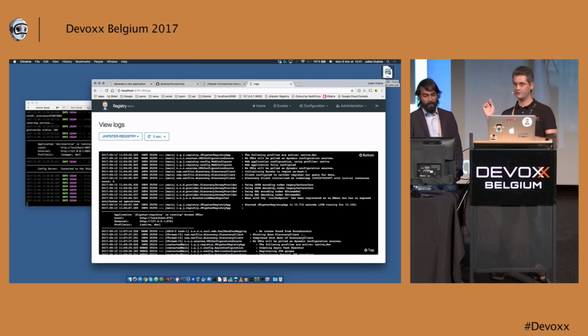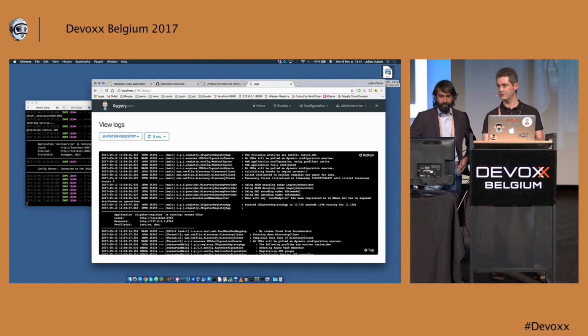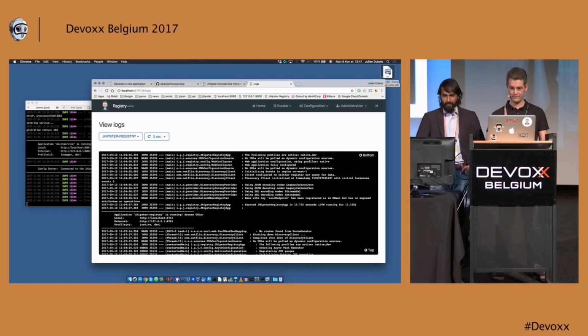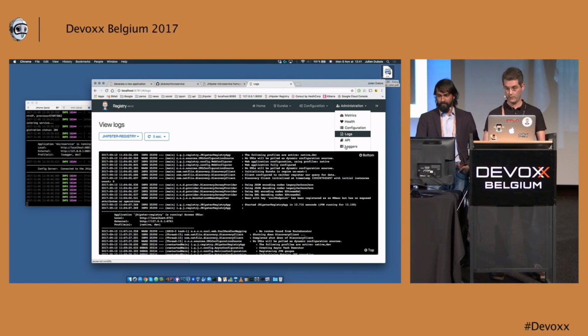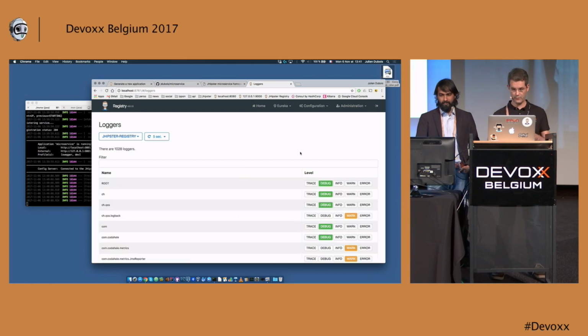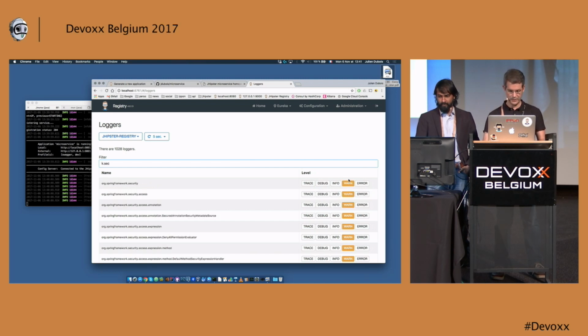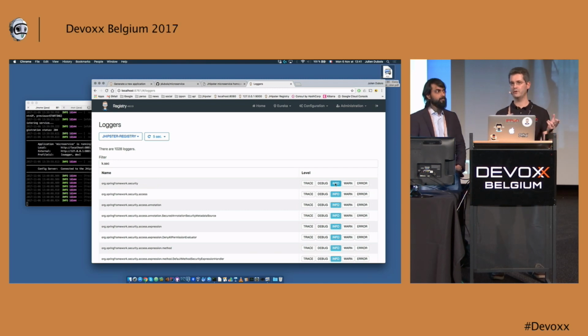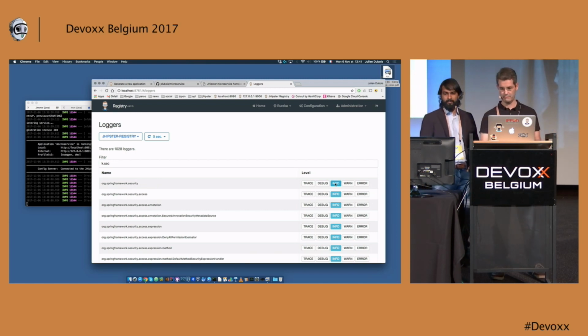So here we see the logs of the application. I don't need to go into any specific tool to have a look at the logs of my application. And if I want to change log levels, there's also a logger screen where I can just click, and I will be able to change the logging level of, say, Spring Security. Now I want Spring Security in info mode. It's going to be in info mode. So I can change the log level at runtime and see the logs at runtime also.